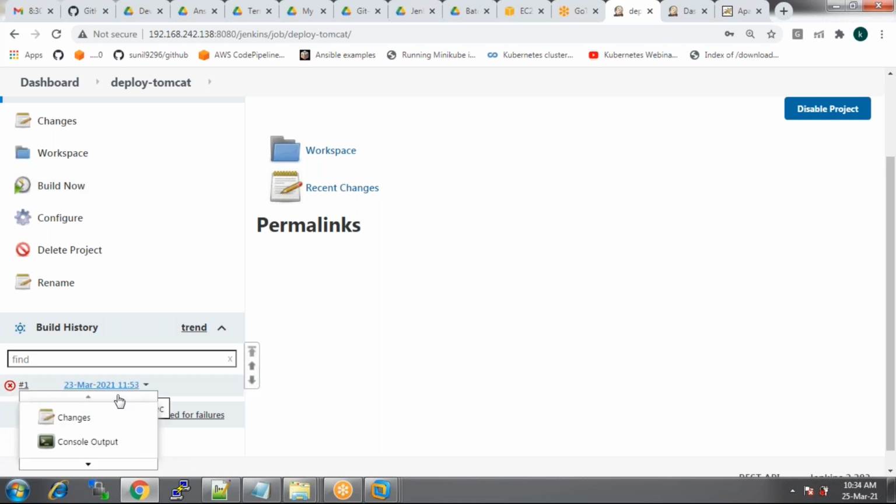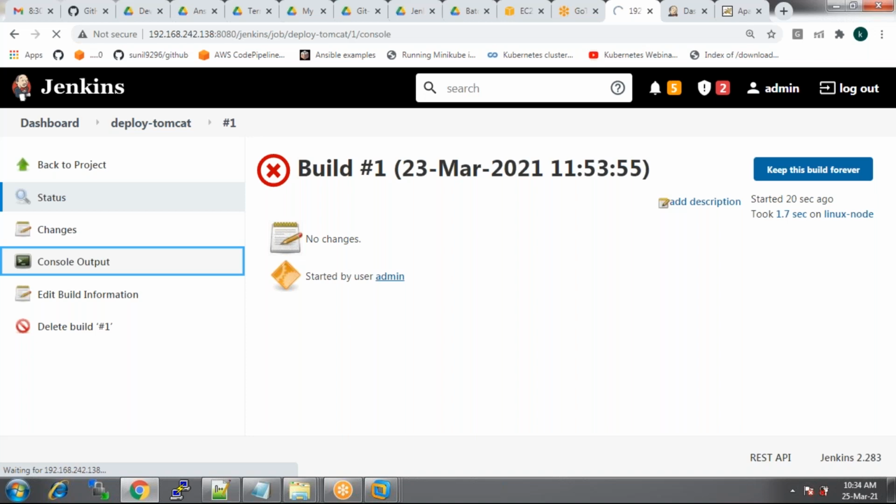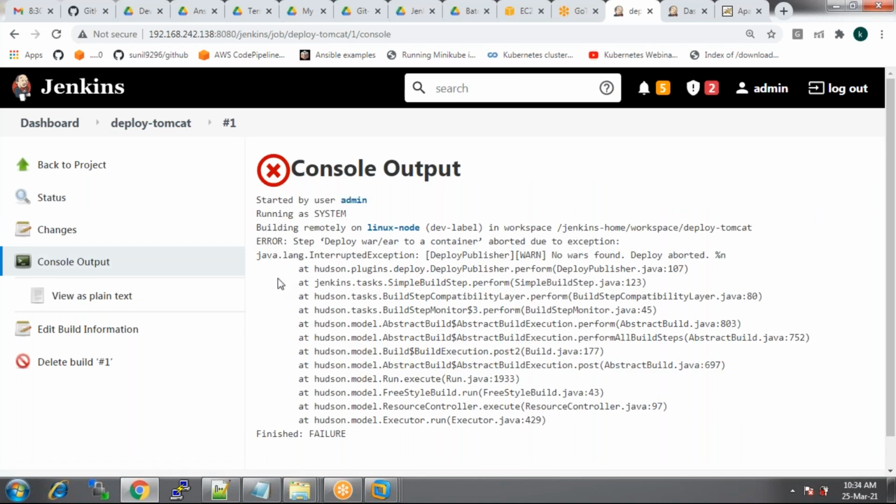So why was it a failure? Check the workspace, console output. It is aborted, and the reason was no wars found. Okay, so if you want to deploy some files, you need to have those files existing in the workspace, right? If the workspace does not have those war files, then how will you be able to deploy them? Yeah, so that's why it was a failure.